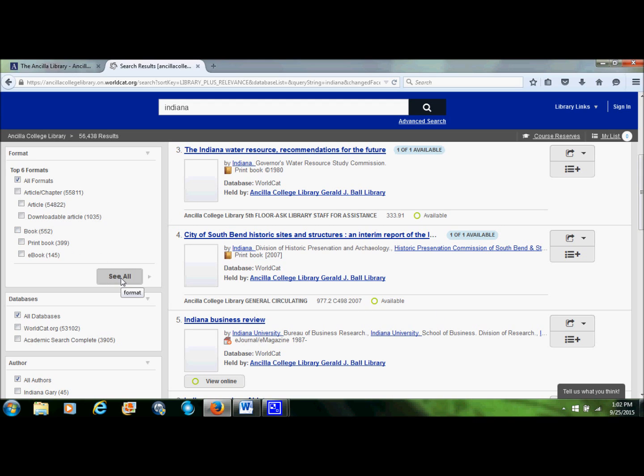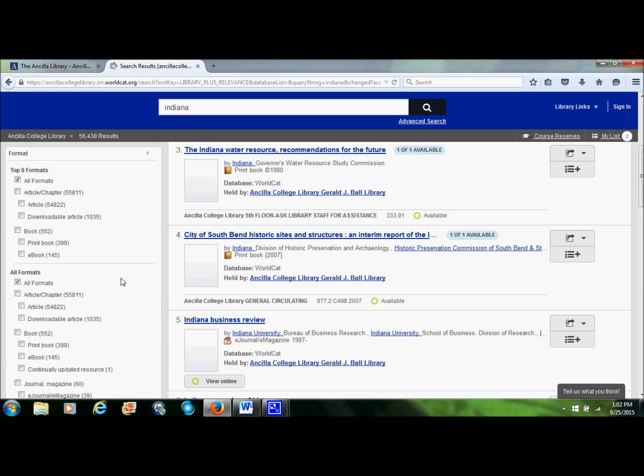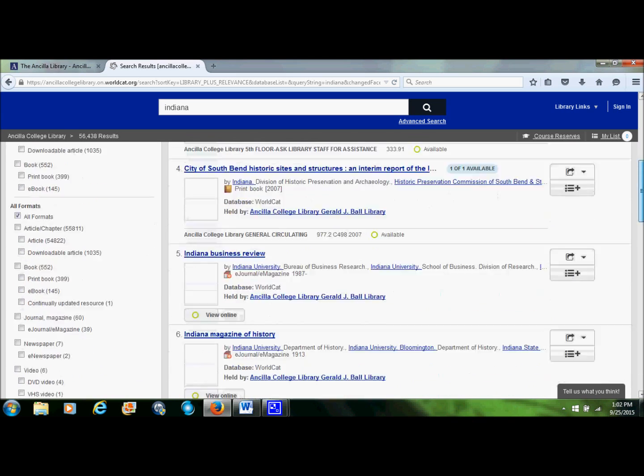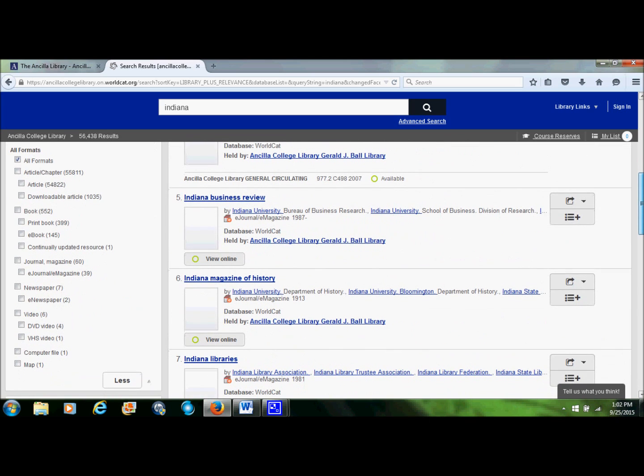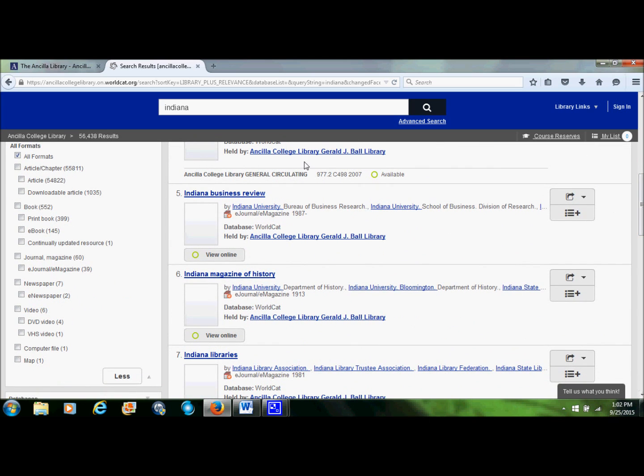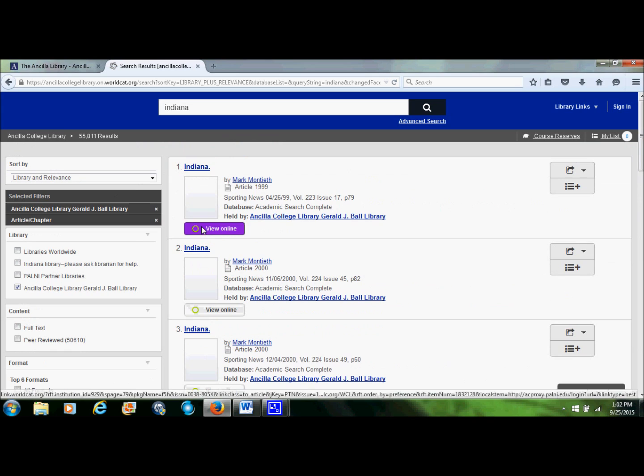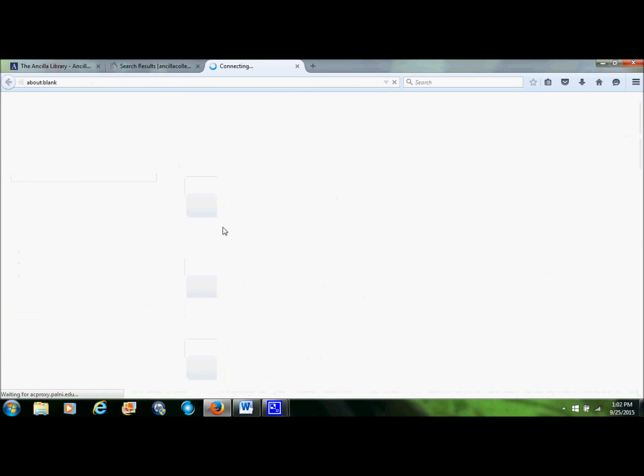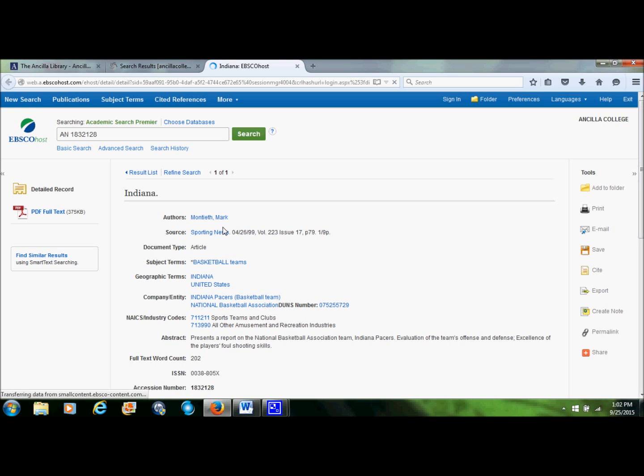If you want to narrow it down by format, you can do that to the left here. You can see right now everything is checked for all formats, so it's bringing up everything. But if we wanted, for instance, an article, we simply click there. It searches again, and it comes up with an article. This is sporting news, so we can click on View Online. And it took us right into EBSCOhost, as you can see. So here's the full text.